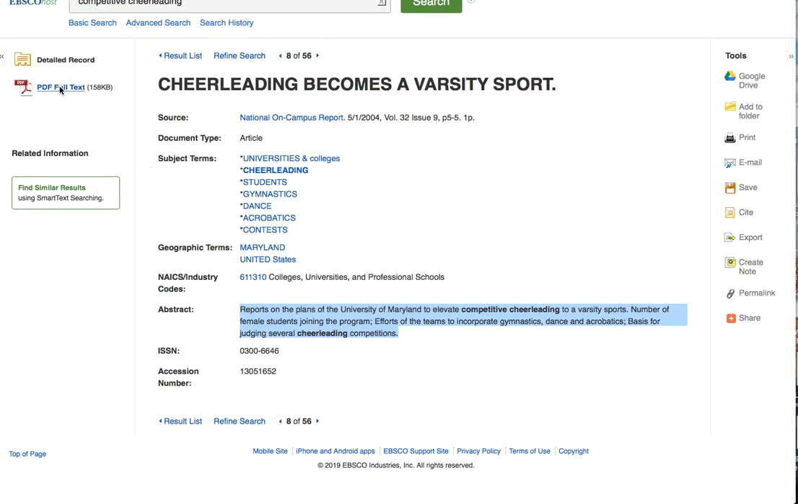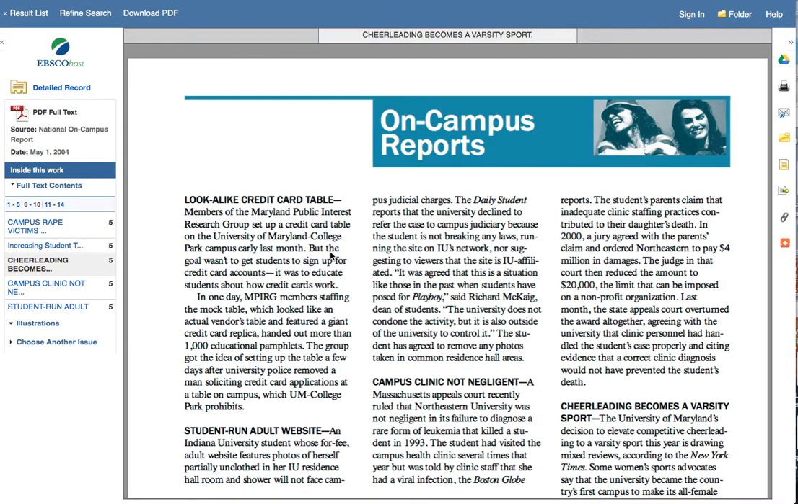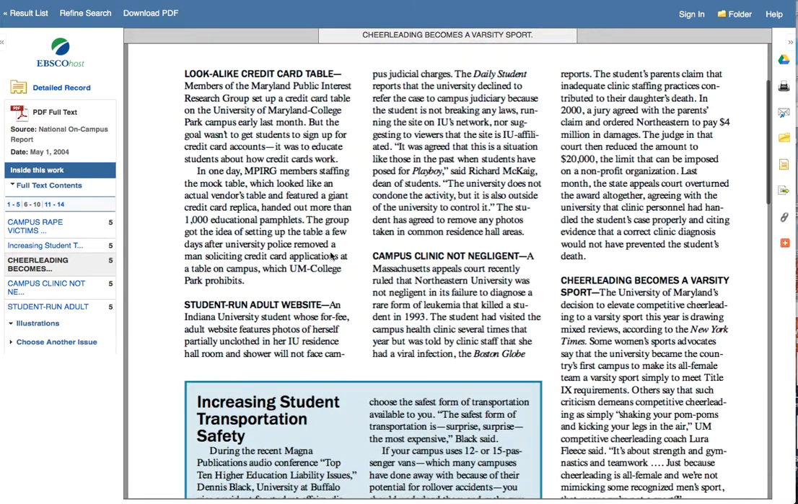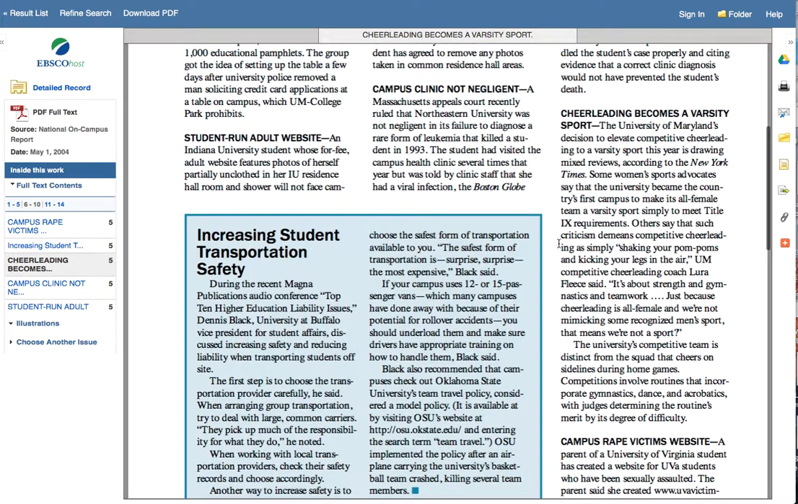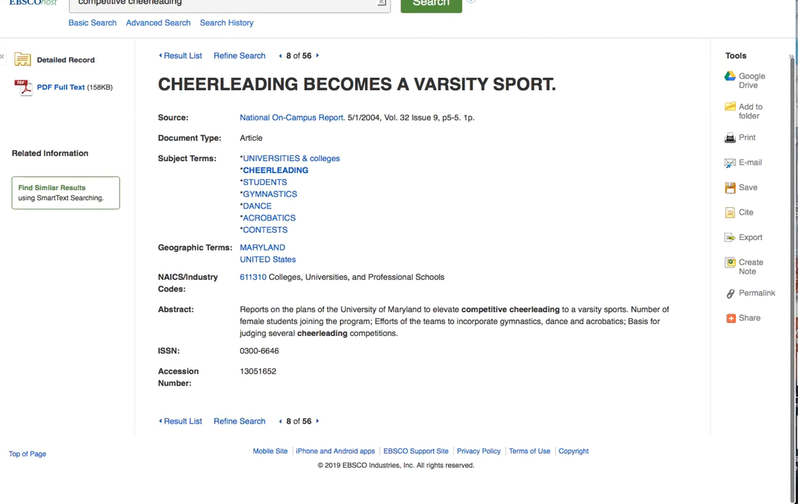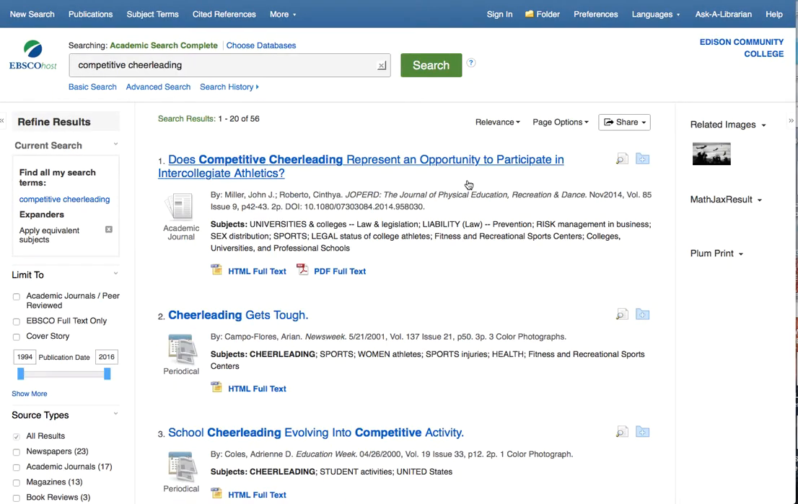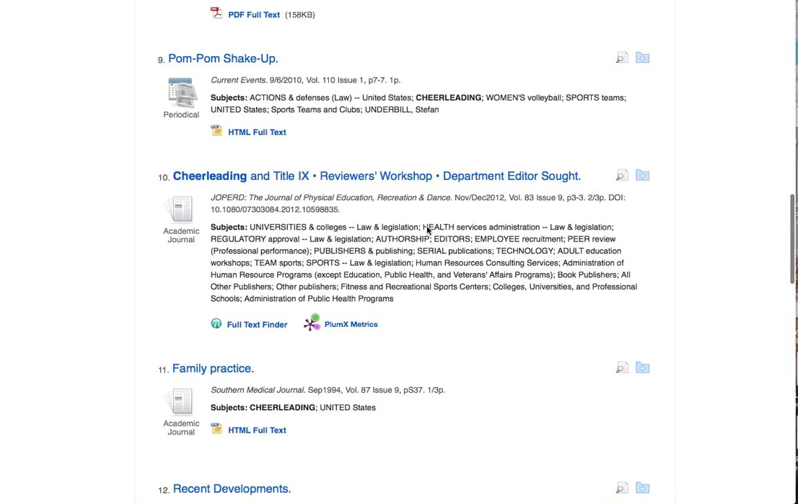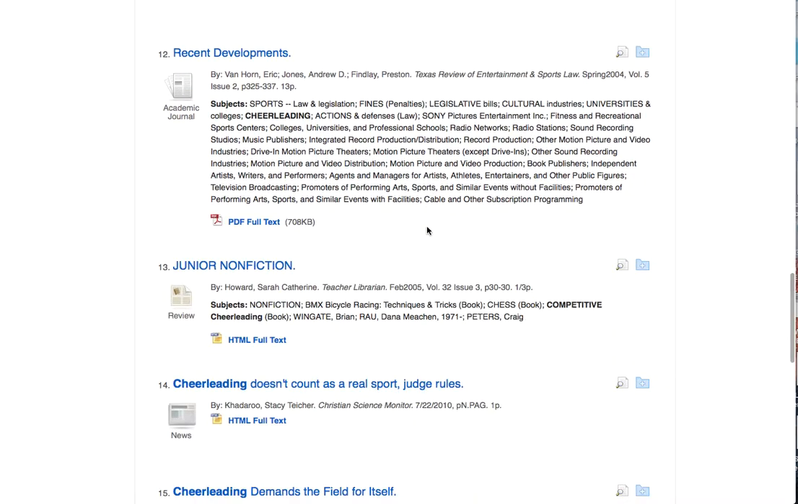So you click on the PDF full text, and you can read it. It's just a short thing, so this might not be the best thing for you, but it might be okay, just as a little note. So you can download it, you can save it, and that's going to help you out. So you would go through all these various articles.